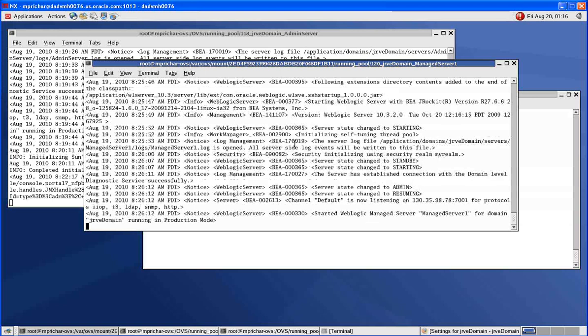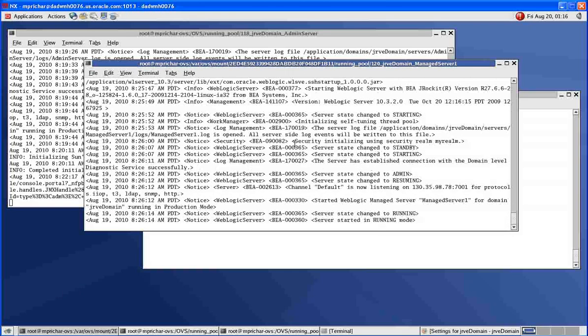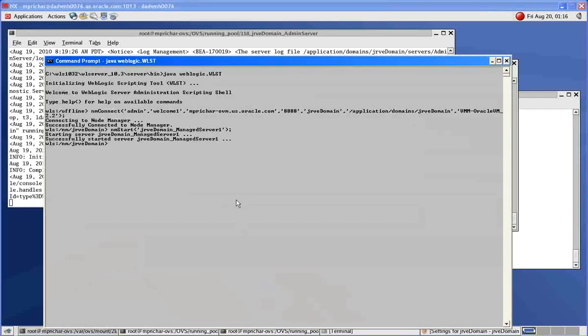Now we can just catch the end of it as that server comes up, and it's connected to the domain, to the admin server. It's now up and running on its IP address and port. If we were to go back here, I could then use nm start and nm kill to start other servers and so on. So that's how you integrate WLST with the virtual machine node manager.